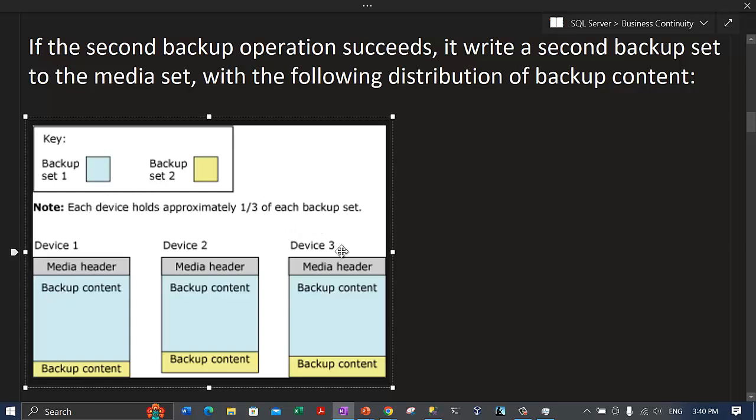Here we are using 3 tape devices, device 1, device 2, and device 3. Each of these devices approximately holds 1/3 of each backup set. The full database backup got distributed among 3 devices equally when we took the first full backup. Similarly, when we took the differential backup, this second backup set, or your second backup data, will get equally distributed among these 3 devices.